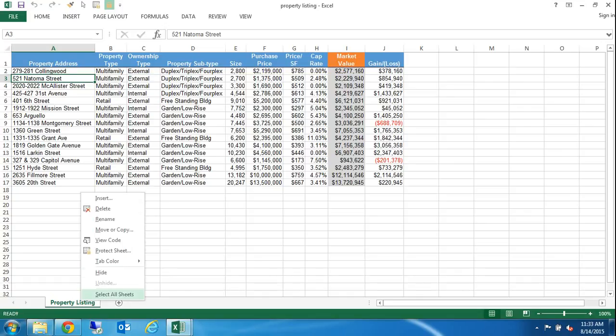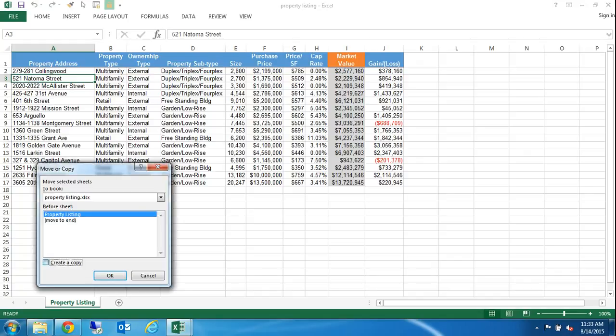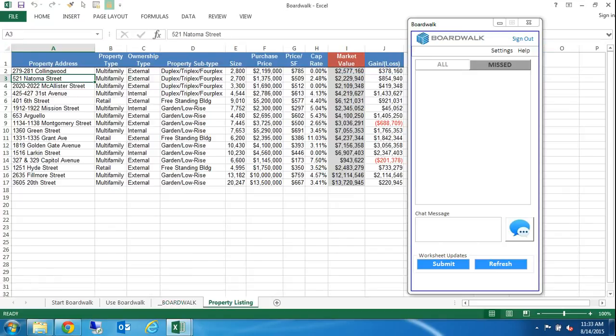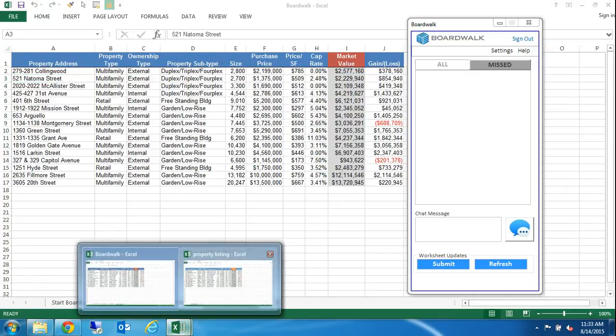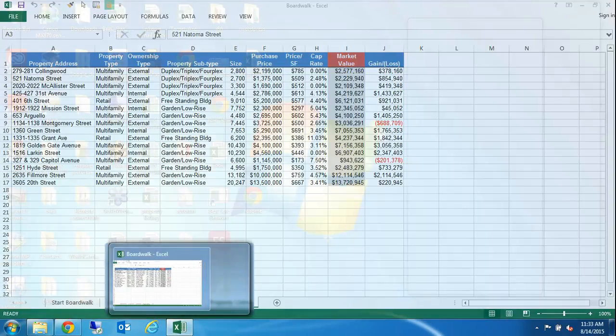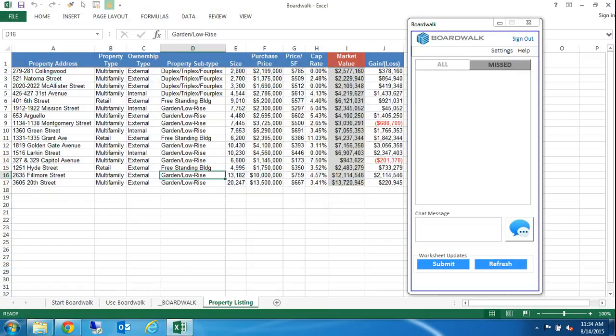Let's create a copy of this and push it into the other workbook. Everybody knows how to do this, right? You just open up an Excel workbook that has the information you want to share, and then I've added this as a new tab inside this workbook.